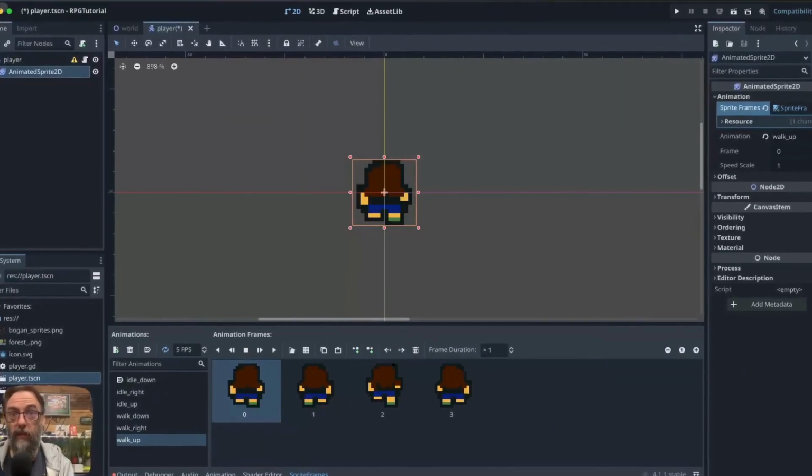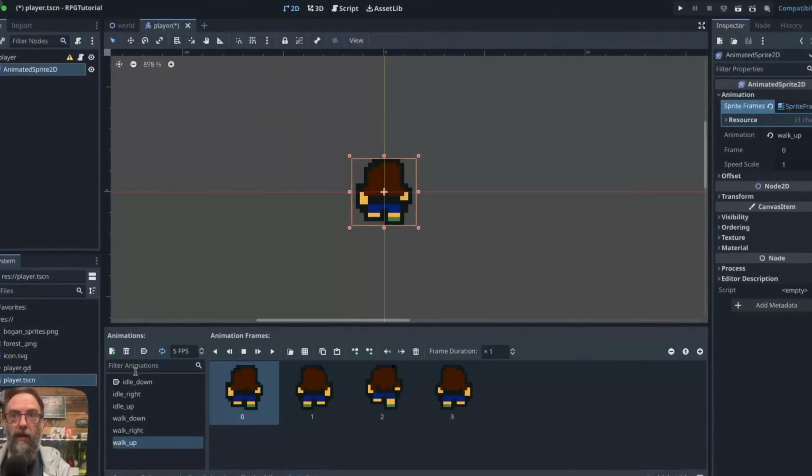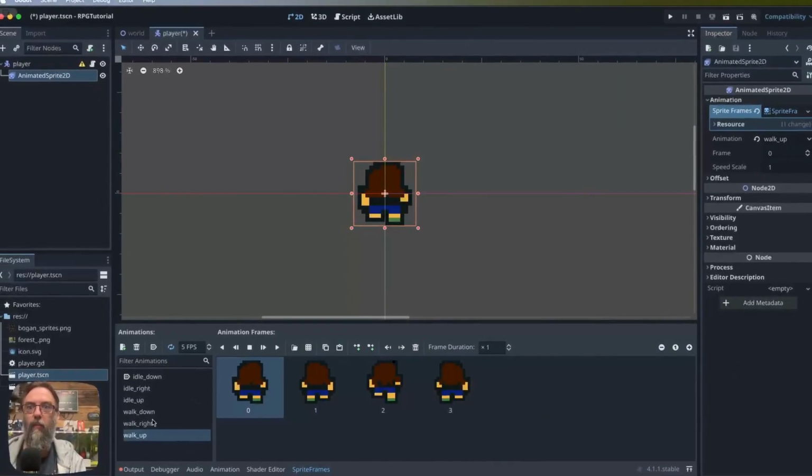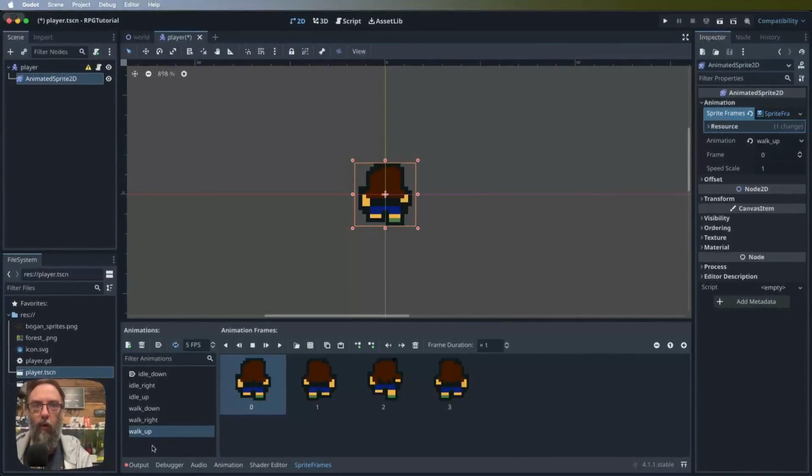All right, that's all the animations done. We've got idle down, idle right, idle up, walk down, walk right, and walk up. Hopefully you've got the same ones as me all sorted out, because if you've got the same names, it's going to make the coding a heck of a lot easier.